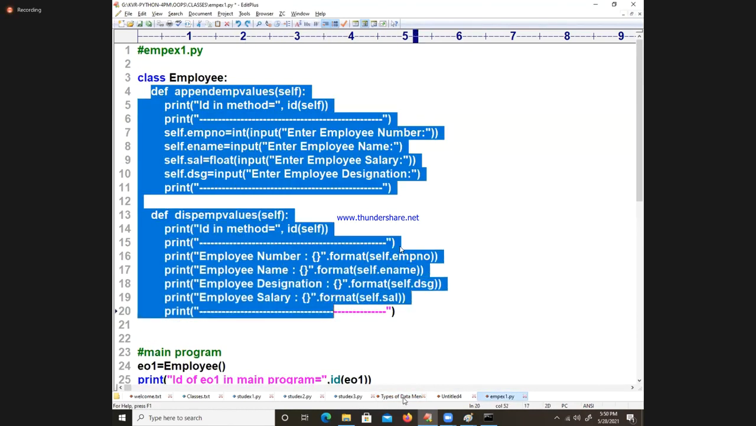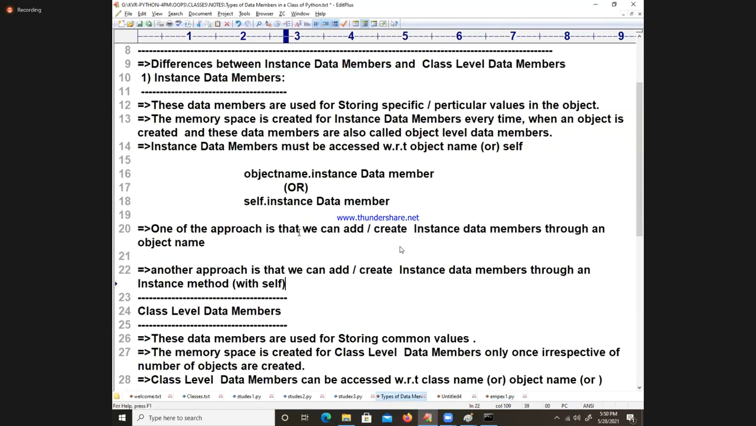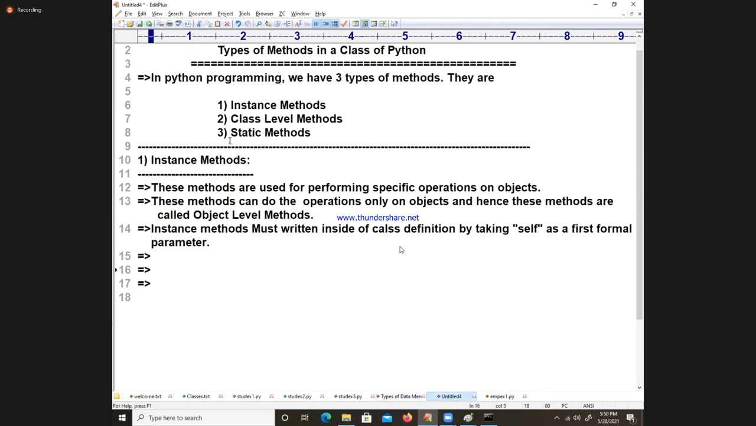Next, how many methods are there in Python? Class level methods are there. Static level methods are there. Now I will introduce that in tomorrow's class. I will continue in tomorrow's class.